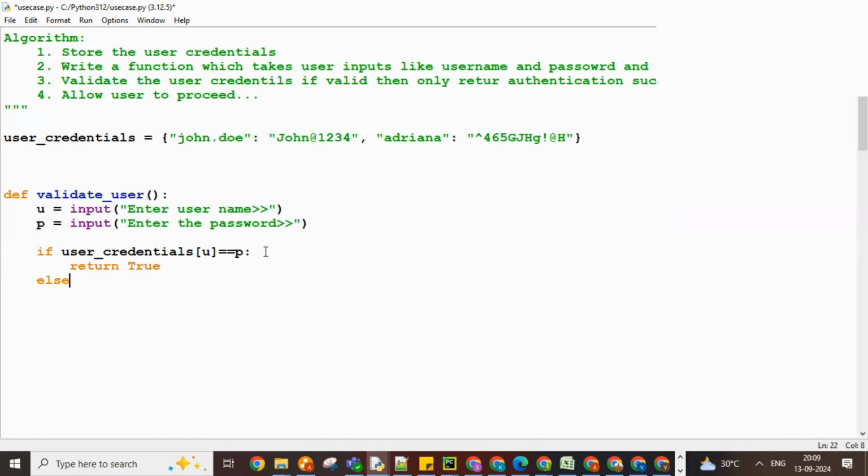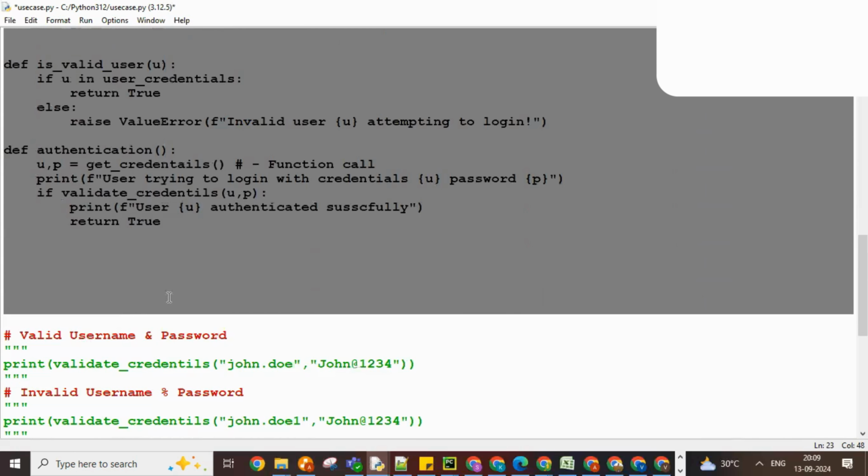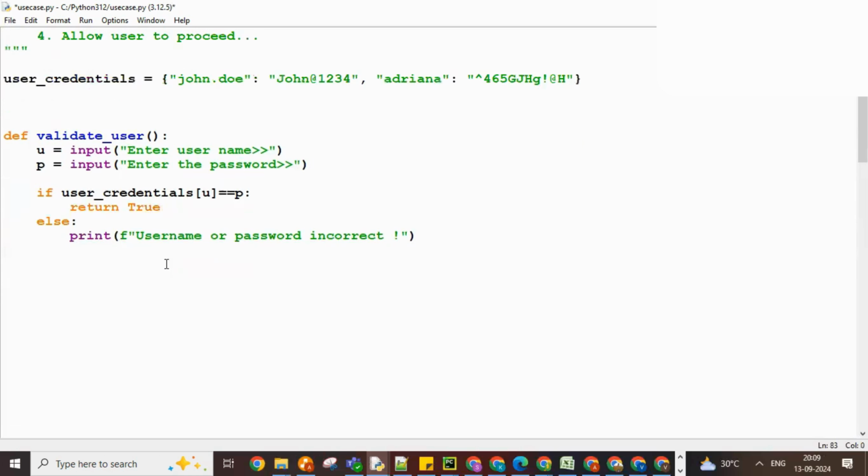Guys, understood? Else, print username or password incorrect. You got it? This is a very basic validation. Instead of doing all this job, you can do it in a single way. Now, a valid user, for example, or login, for example.